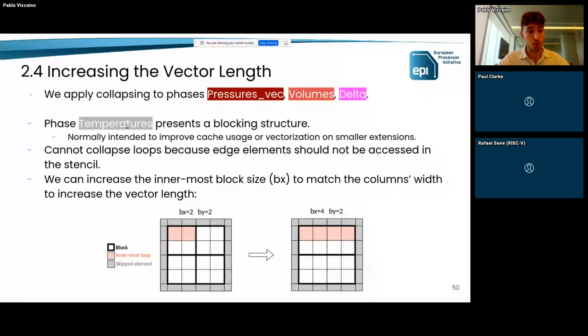another problem. It has a blocking structure, which is very typical in codes that are intended to run on smaller vectors or to utilize a type of cache or a specific cache size. So we cannot directly collapse the loops because we need to respect this blocking, and also because, as I will show you in the code again in a minute, we were not accessing the elements on the edges of the array. We had kind of a stencil code. So we cannot easily collapse the loops because we need to skip some elements, and this complicates everything. So what we do for this tutorial is just increase the horizontal block size to at least cover a full row.